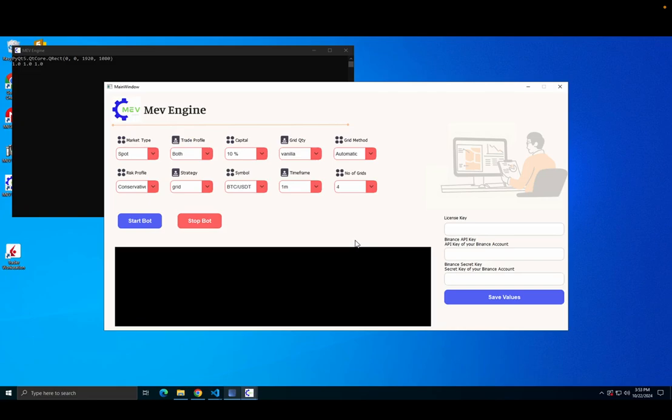Okay, on the interface, you'll see an option to input the license key. Please note that the license key will not be stored on your local machine and must be imported every time you start the bot. The rest of the things will be saved and can be used anytime you run the program later on.